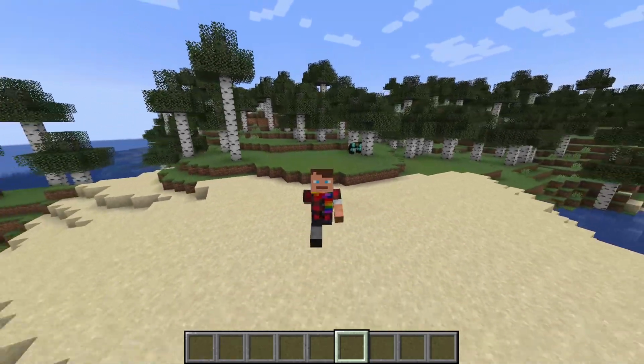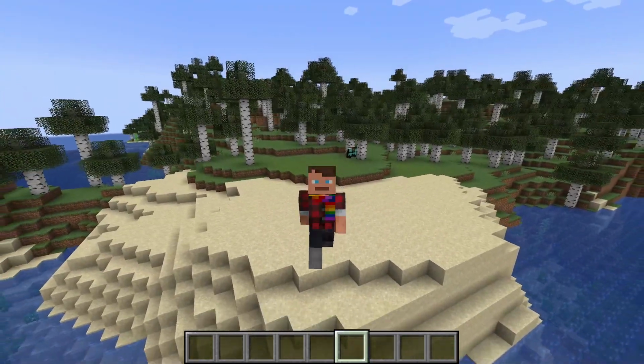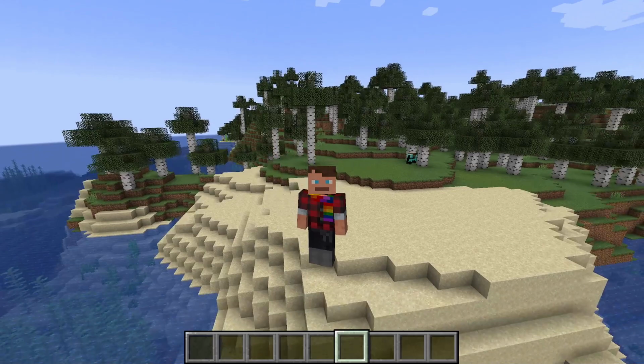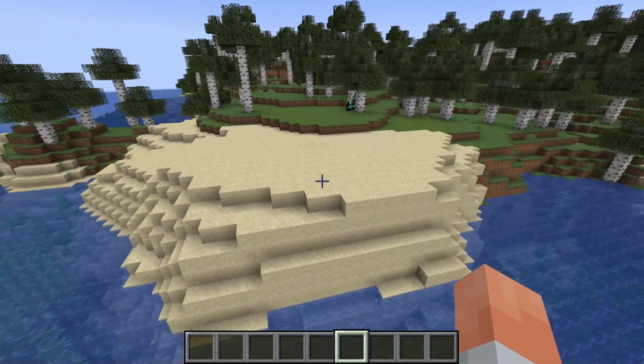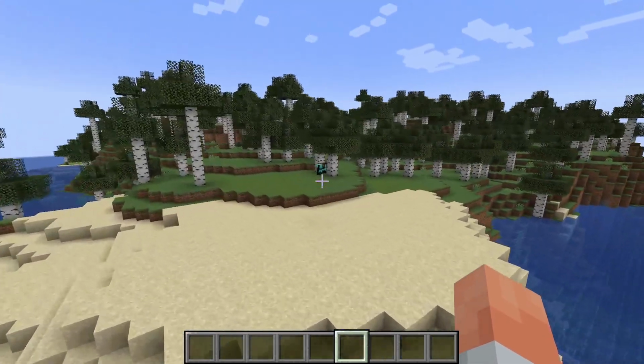Now, you may not have noticed, but I updated the island that we have here a little bit. Just gave it some smoother edges, made it a little bit flatter, and a little bigger, that's all. We still have Billy with us.